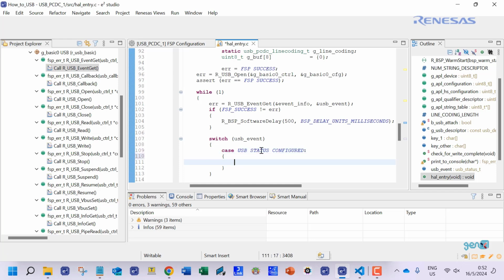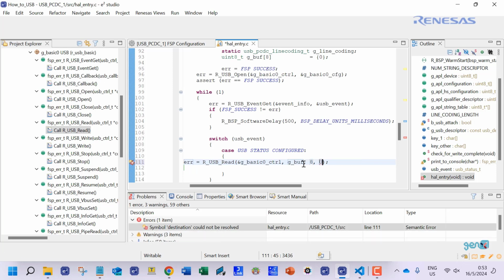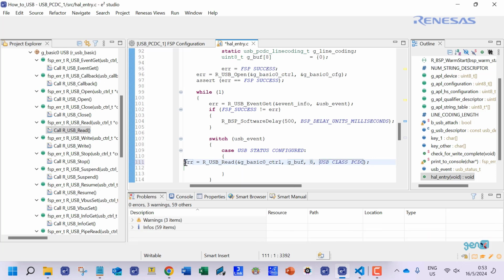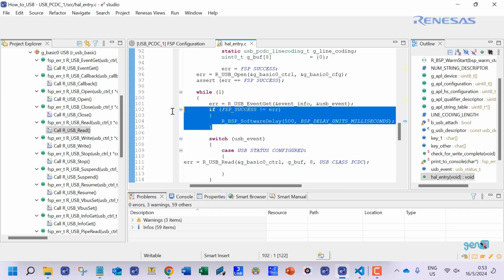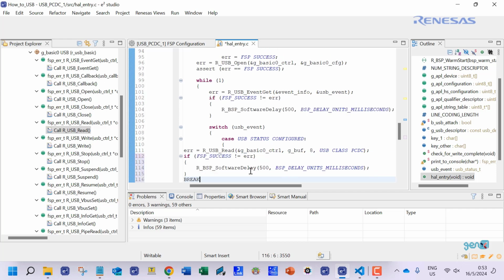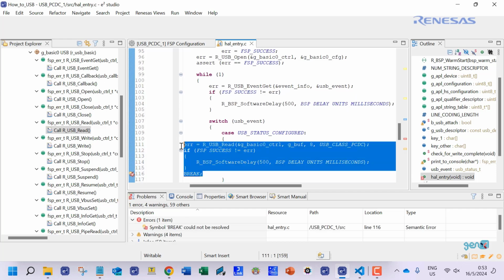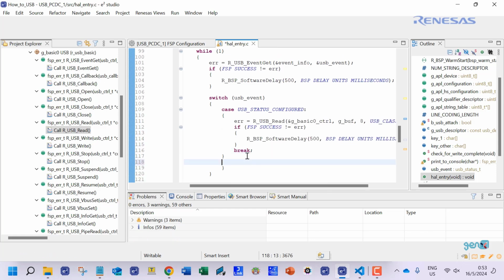The first event type is USB status configured. For this case, we will call the USB read API and store the data in the buffer we had declared earlier. The data size is 8 bytes and the destination is class USB PCDC.